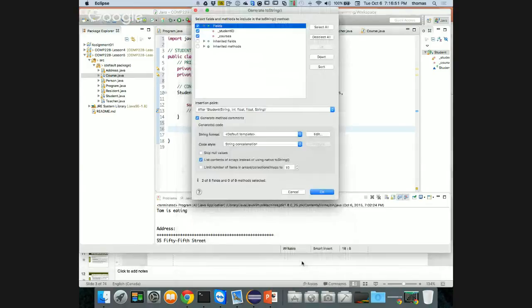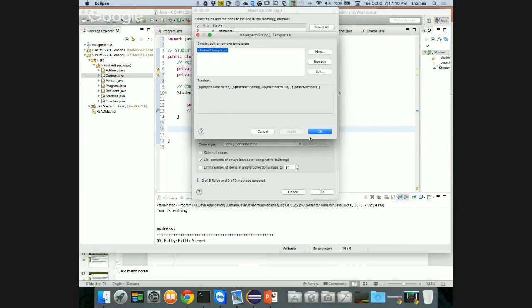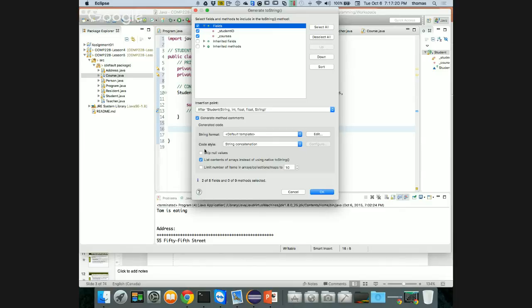So click. Okay, it says select fields and methods to include in the toString method. So I want my courses for sure. I don't want inherited fields or methods. I don't care about that. Let's see what it does for me. It says my string format is my default template. I can also edit that, and if I do, I can create a new default template. This is what it's going to look like. My preview is object at class name. This is kind of a high level meta tag of what it's going to look like. Let's leave it as is to see what I get.